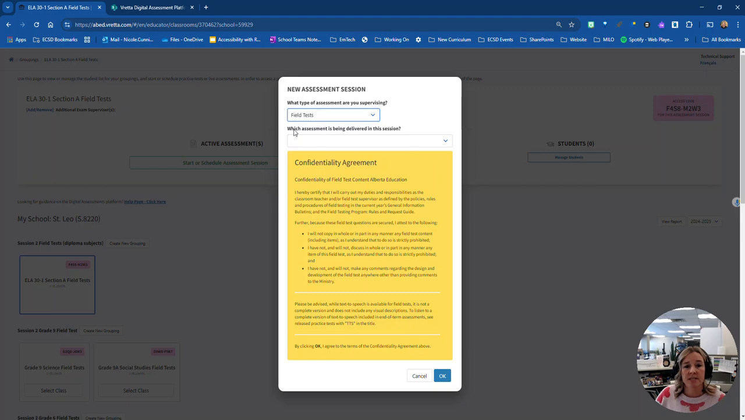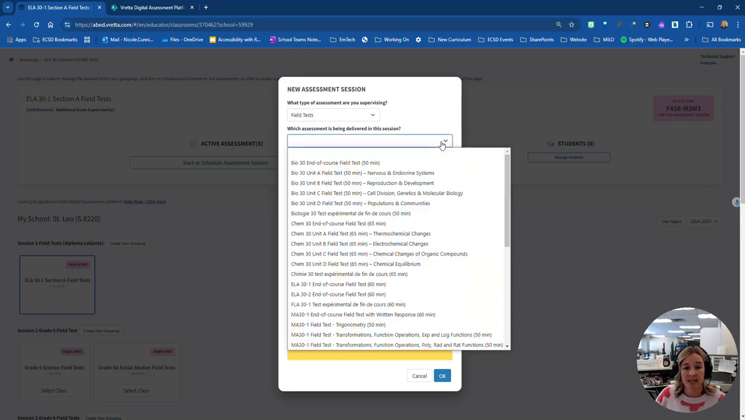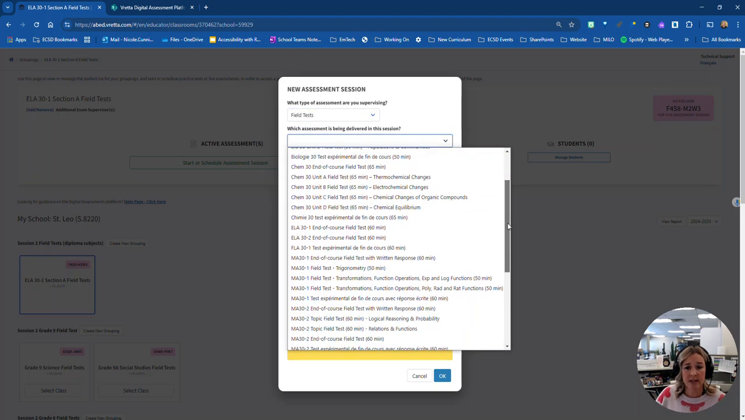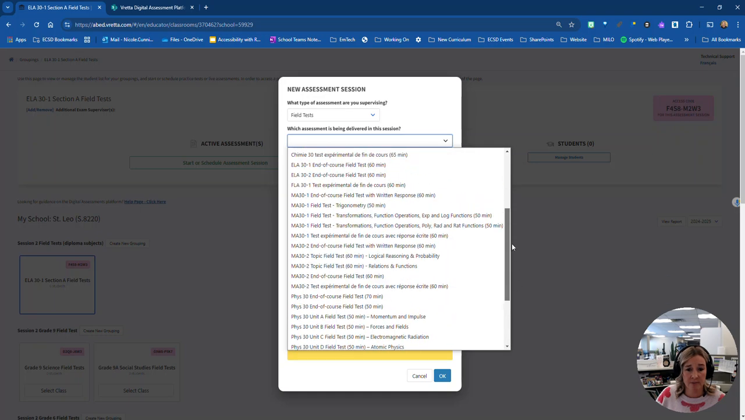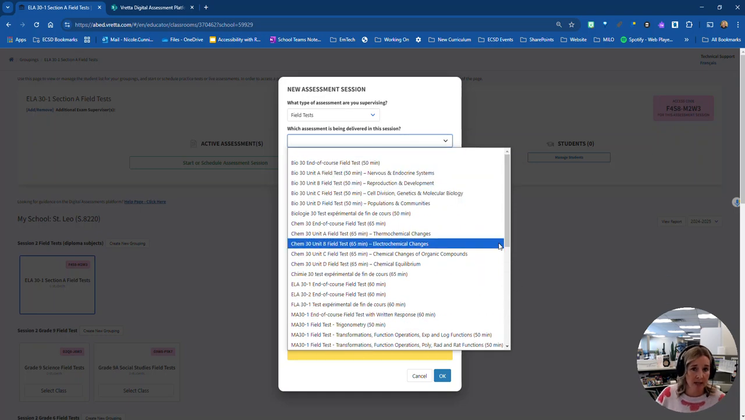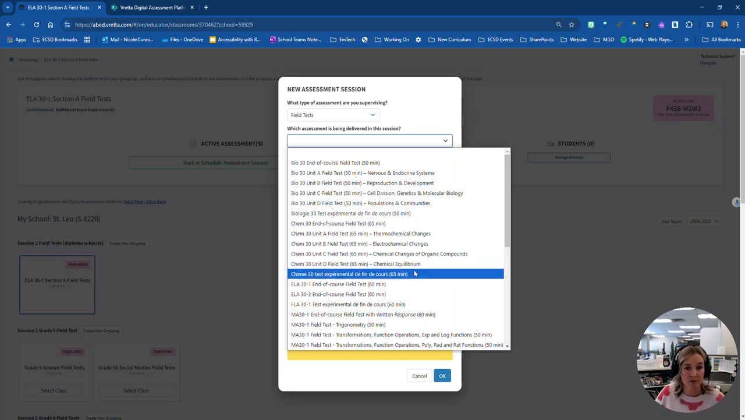From there, you're going to see which assessment is being delivered in this session. And so you can see all kinds of assessments down this page. They are still populating them, so please be aware that there may be more added, so you might want to check back in as well in the next month or two.